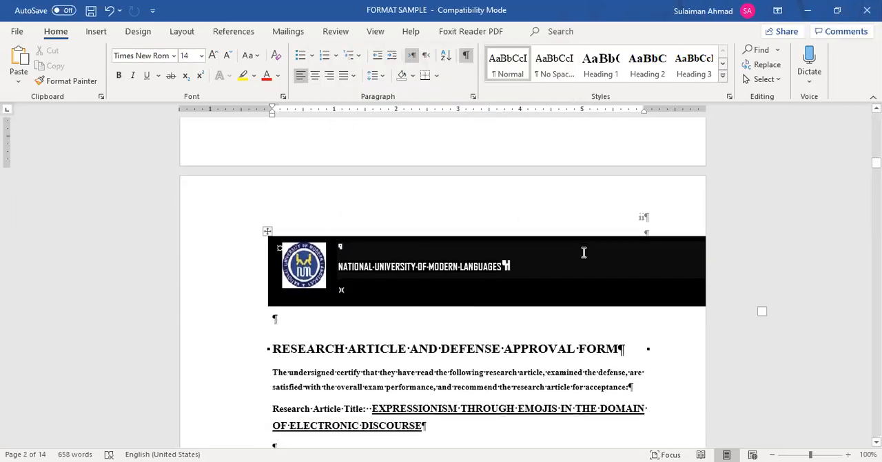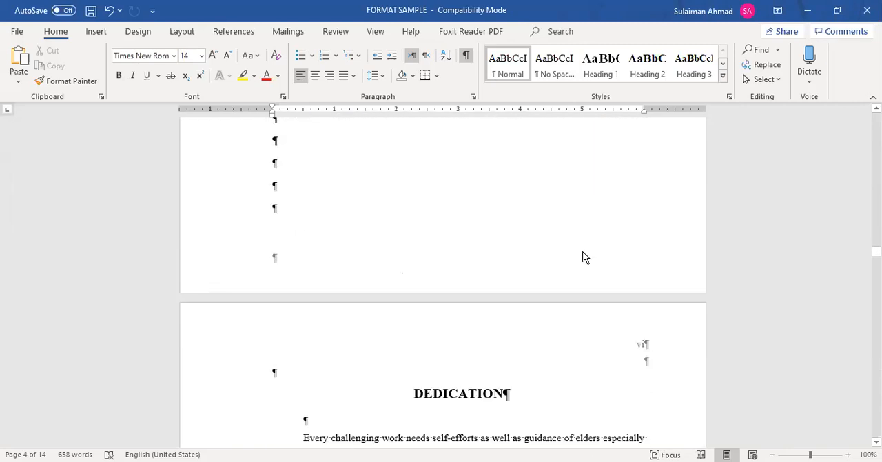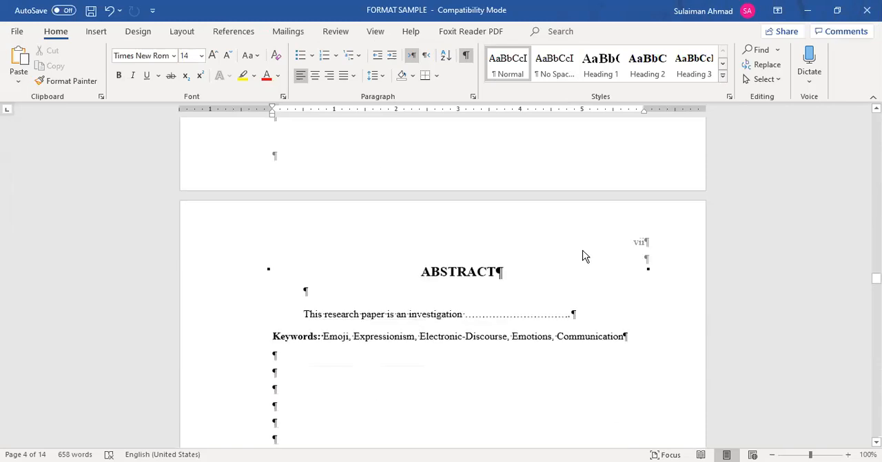There is something wrong with this file. Let me try it somewhere else. Yeah, right here.